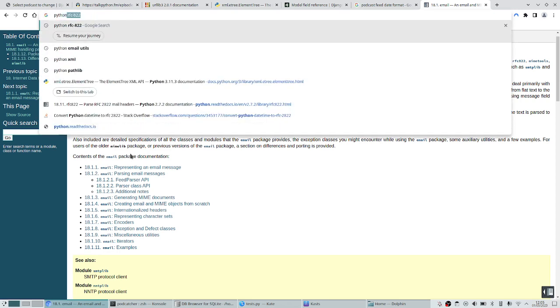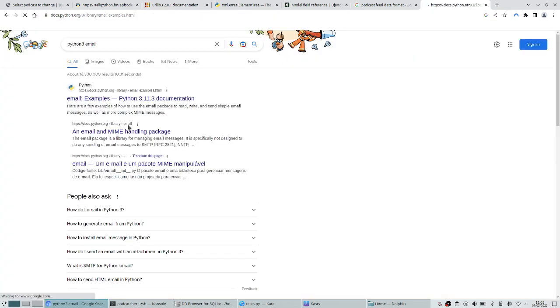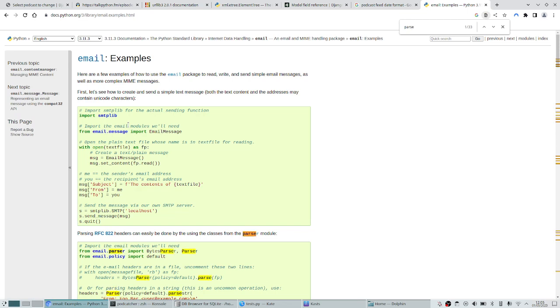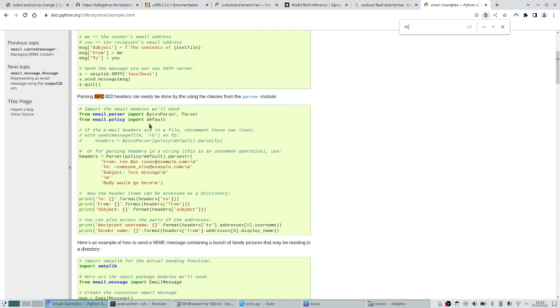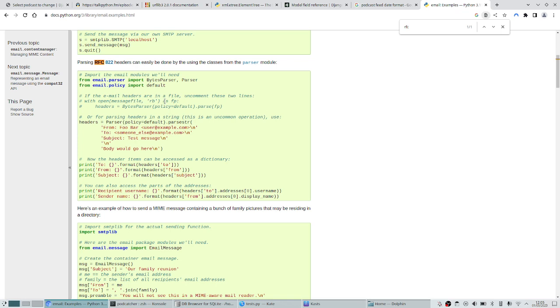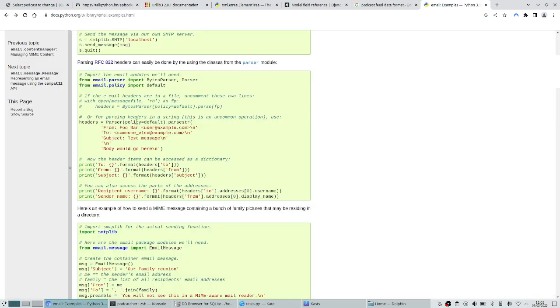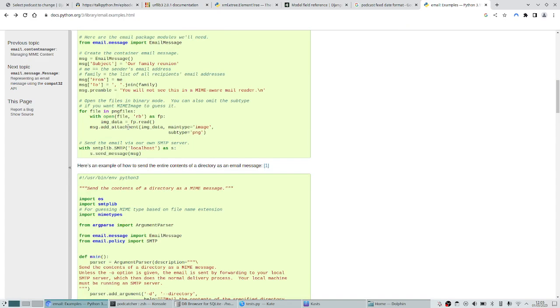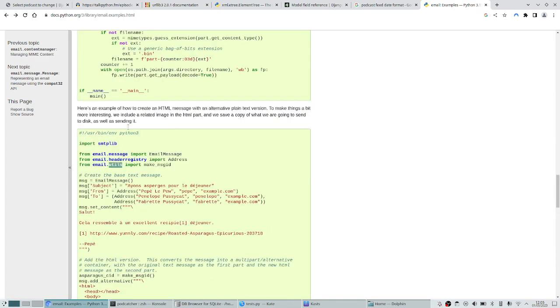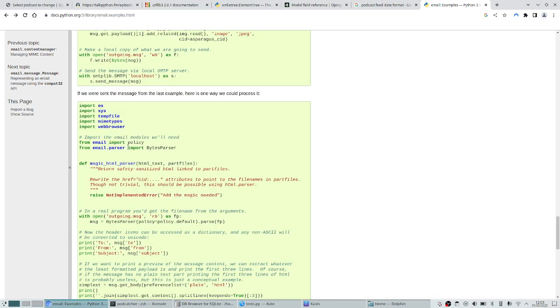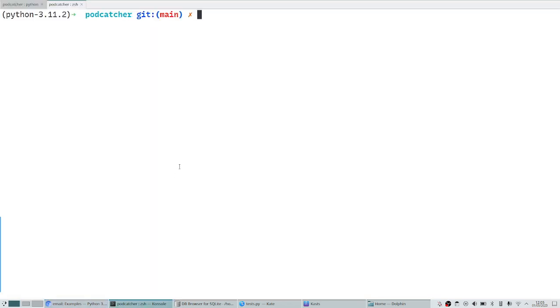Let's just do Python free email examples pass RFC. Okay. Email.parser import parser. This is probably going to take me away. Oh no, I don't care about the standard. Is there a parse date? Is there like a utils thing in here? I think I remember using this before and it's in utils, so let's just have a look.